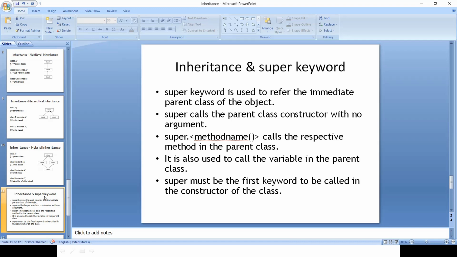I'm in class C, so it will let me refer to the class B. I'll tell you how this is being useful in a short demo. Now, super calls the parent class constructor with no argument.